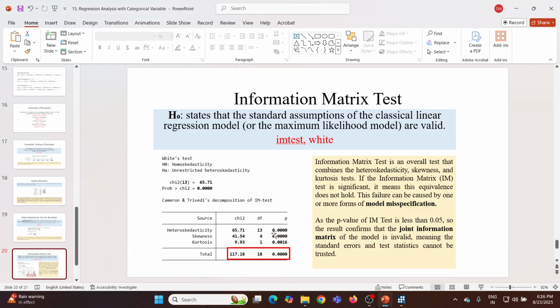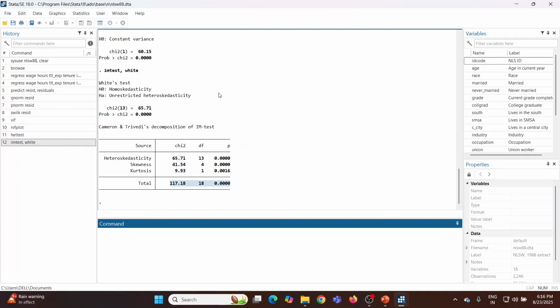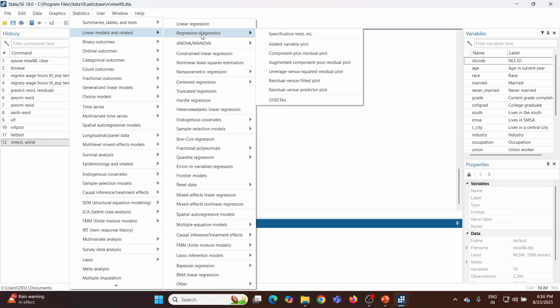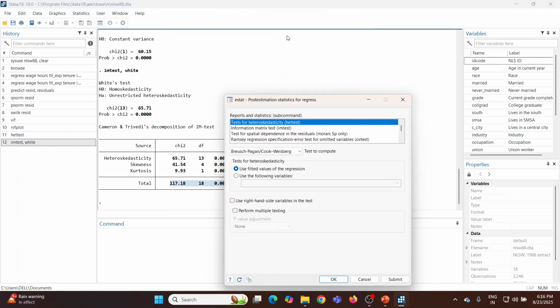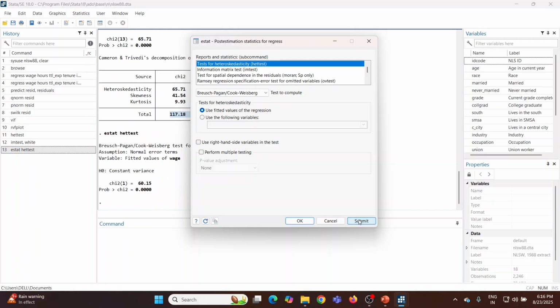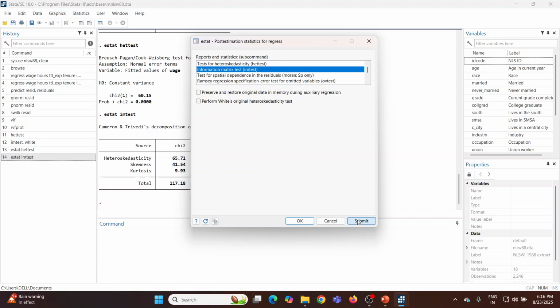Now, whatever output we have generated for residuals, the same you can generate with the help of the graphical user interface also. So go in statistics, linear models, regression diagnostics, specification tests. Click here. In this, first is test for heteroscedasticity. Just press submit and we got the result. Information matrix test, submit. Then here we also have the VIF. Click here, submit.